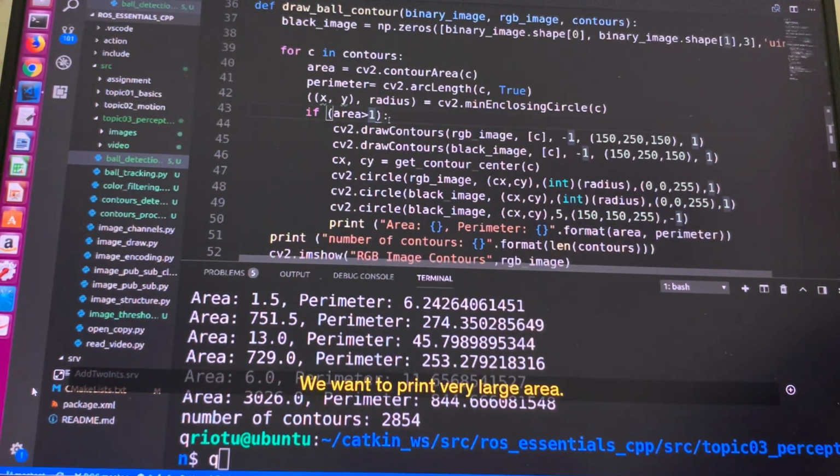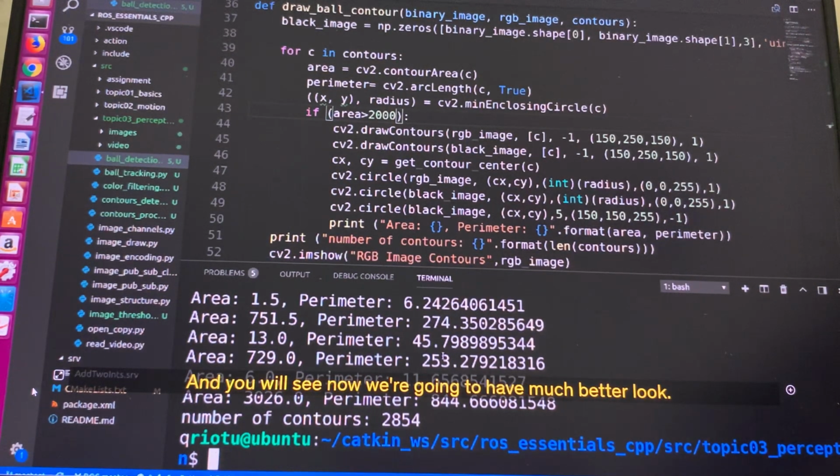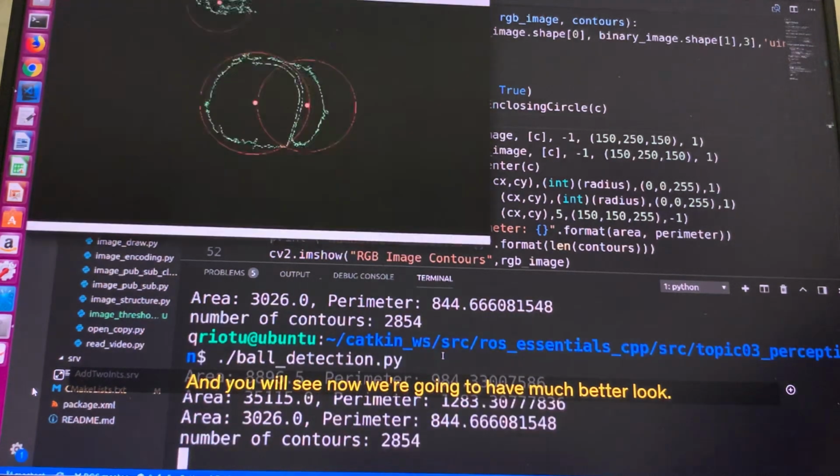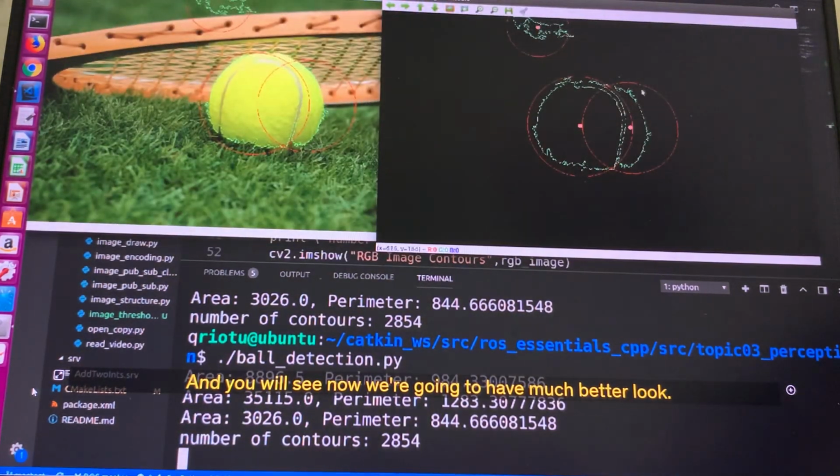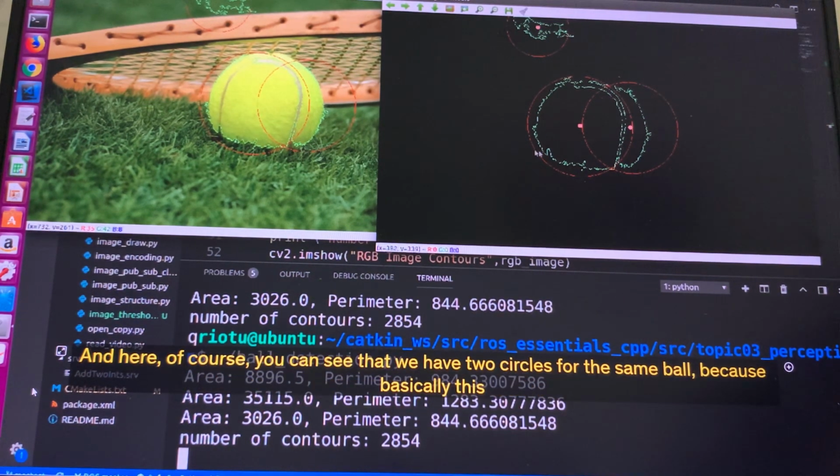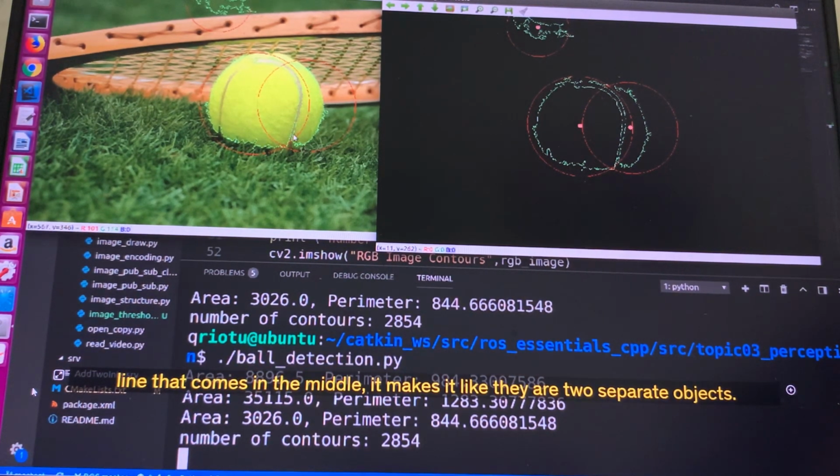We want to print very large areas. For example, here I'm going to use 2000. And you will see now we're going to have much better results. Look, we have eliminated most of the very small detected objects. And here, of course, you can see that we have two circles for the same ball because this line that comes in the middle makes them two separate objects.